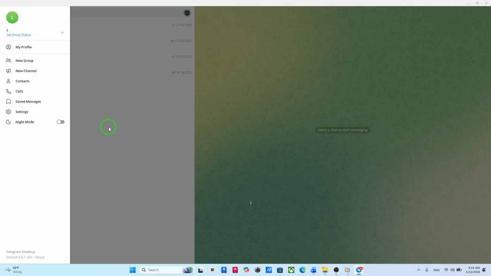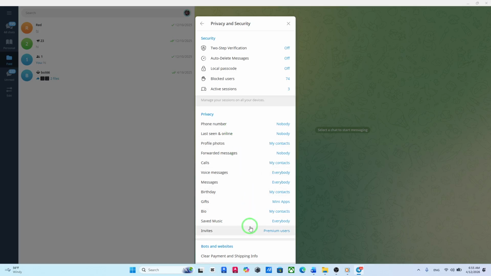Now, from that menu, find and click on Settings. Inside the Settings section, go to Privacy and Security. This is where Telegram keeps all the options related to your account privacy, including who can see your information, phone number, and bio. Once you're inside Privacy and Security, scroll down until you find the Bio option.